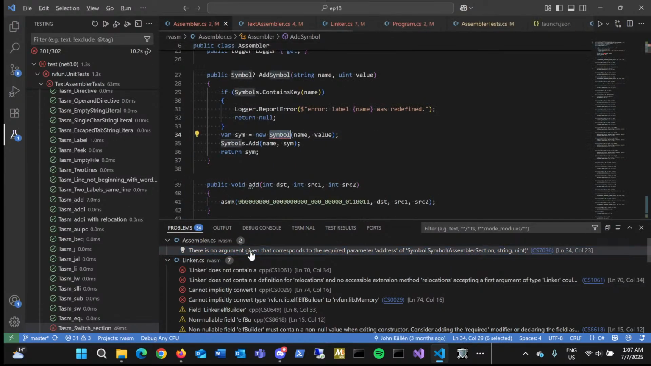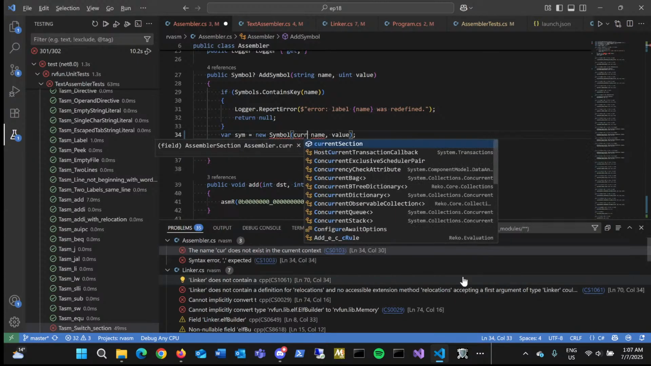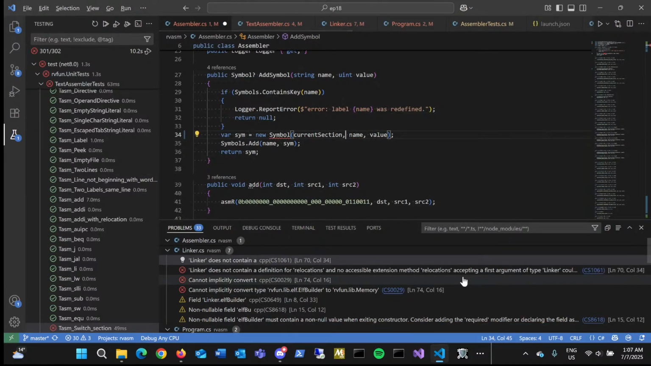All right. So now whenever we create a symbol, we have to pass in a section, and luckily in the internal assembler, the current section is available for that purpose. So that was easy.